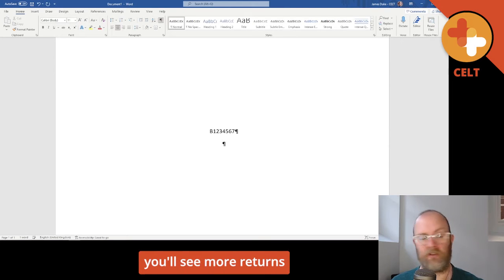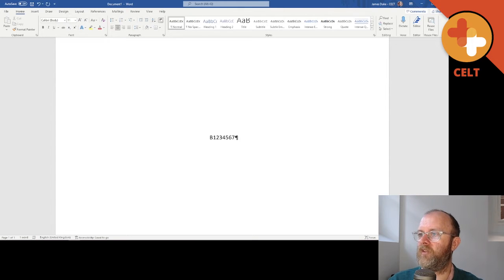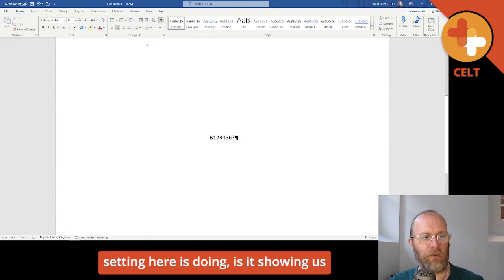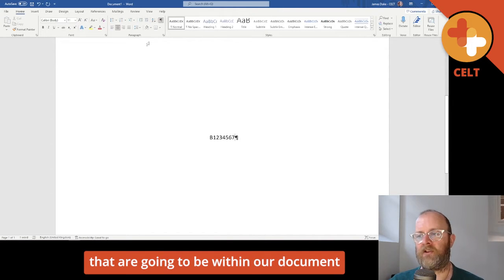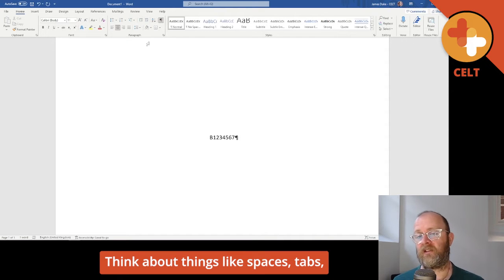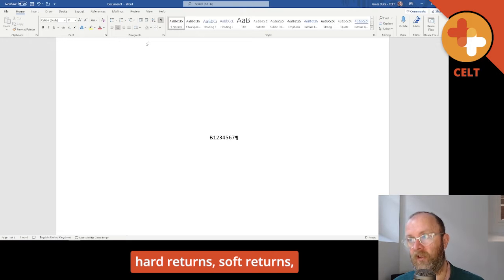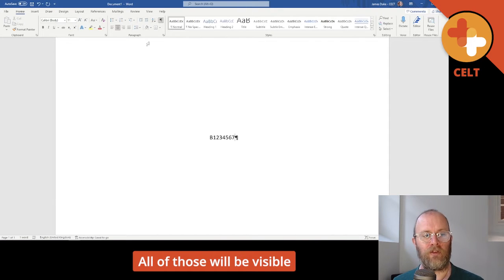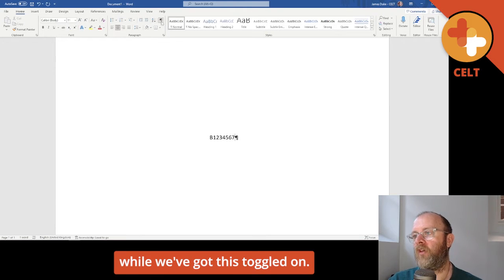If I add more returns, you'll see more returns appear on the page. So what this little setting here is doing is it's showing us visual evidence of all of the characters that are going to be within our document that wouldn't normally be visible to us. So think about things like spaces, tabs, hard returns, soft returns, those kinds of things. All of those will be visible by some kind of symbolism on the page while we've got this toggled on.